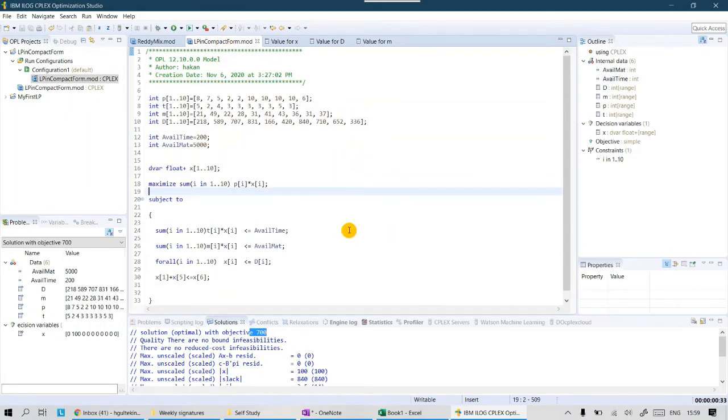The last thing that I want to talk about in this model is this. If you look at this model, we see that everywhere we have written this statement, 1 to 10, 1 to 10, 1 to 10, and inside the model here, sum in 1 to 10, or for all i in 1 to 10. Writing this all the time may not be practical. You may ask, is there a simple way to do it?